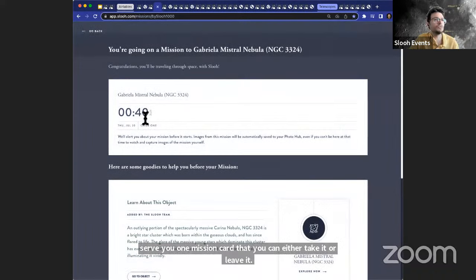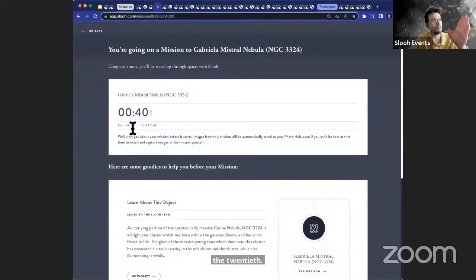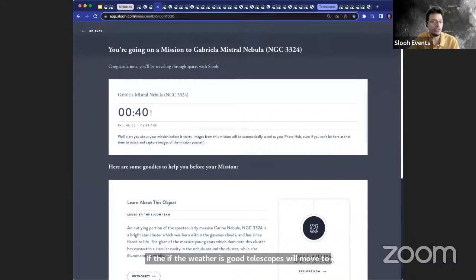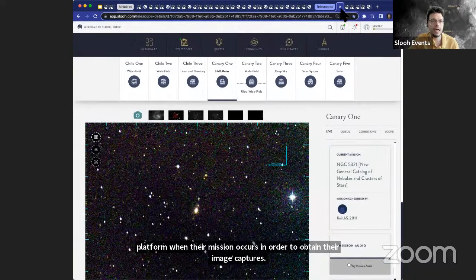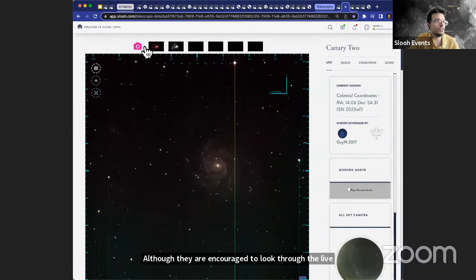And when this time rolls around on July 20th, if the weather is good, the telescopes will move to that object and take a picture for me. Now, you and your students don't have to be on the platform when their mission occurs in order to obtain their image captures, although they are encouraged to look through the live telescopes as they keep looking at things, because you can always use this icon button to snap images for your personal collection.